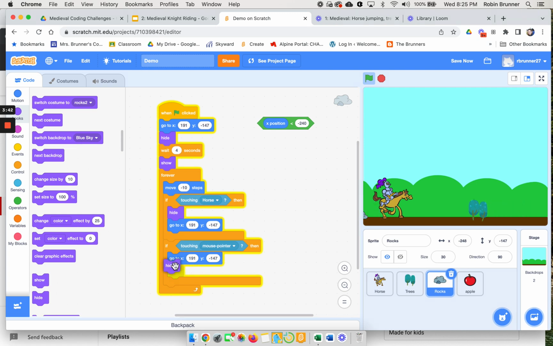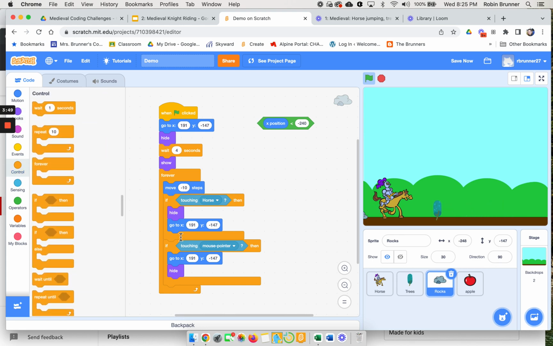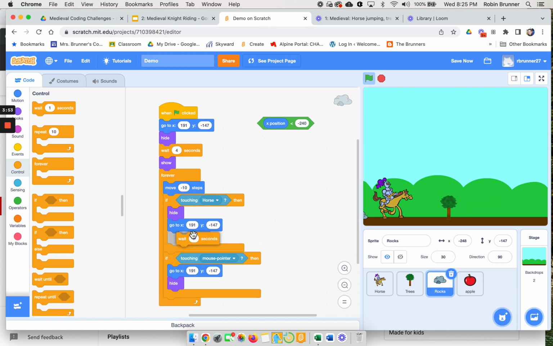And after it hides, I want to give it just like a second before it shows back up again. So I'm just going to add a small wait inside of here. I'm only going to give it like a half a second because I don't want it to wait too long. So I'm going to do the same thing down on this one.